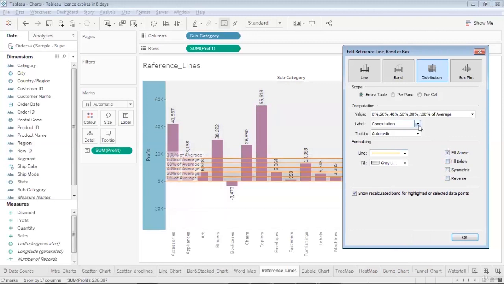And apart from this, would you be willing to use computation labels, as we use 0% of average, 20% of average, and so on till 100% of average? Instead of this, if you would like to use the values, you can definitely use the values over here. And if you want something in the tooltip, you can customize that. If you want specific things to be written on the tooltip, you can definitely do that.